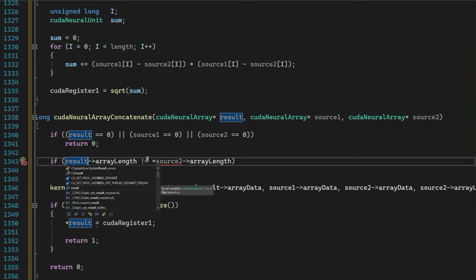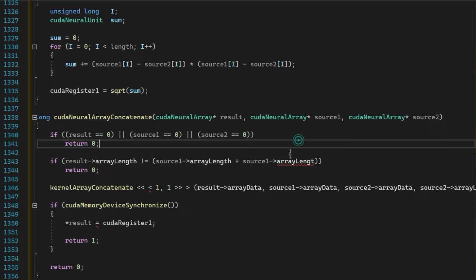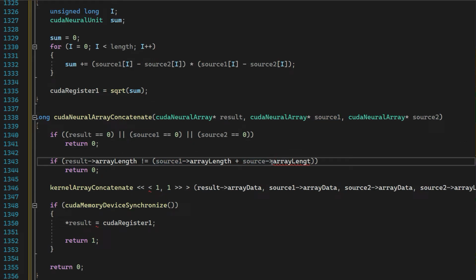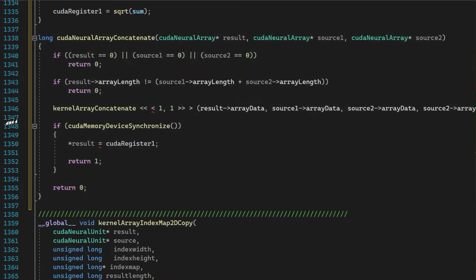Result.array needs to be equal to source.array length, source1.array length plus source2.array length. Okay, the size of the result array must be the sum of the sizes of both of the source arrays. Concatenate. Oh, nah, this is getting really tedious. Get rid of that.